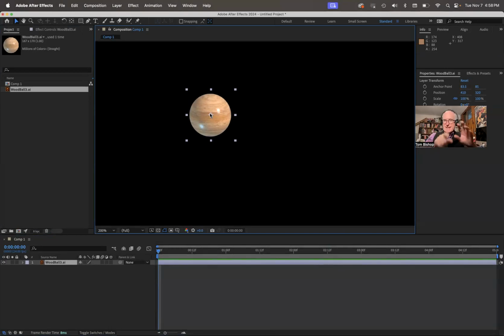So the anchor point position is a big deal. If it's not where you want it, there's a tool right up here called the Pan Behind Anchor Point tool that you can click and say, give me the anchor point and move it. I want to rotate from over here. Now that ball will spin around that anchor point. I don't want it to do that, but maybe you do. So that's how you do it.